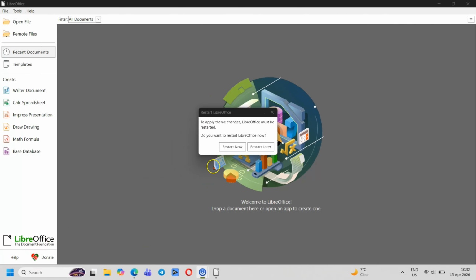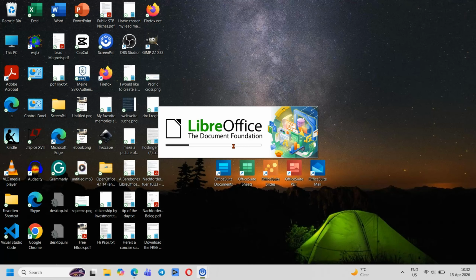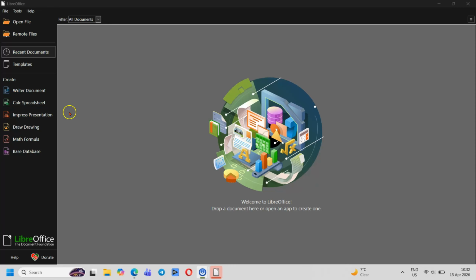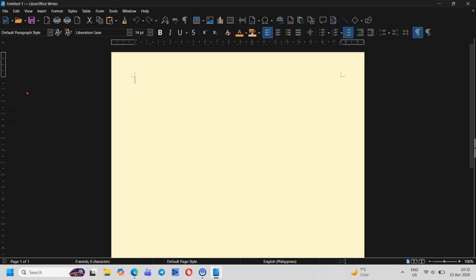LibreOffice will prompt you to restart to see the changes. Open one of the apps, Writer, Calc, etc. and check the result. This procedure will work all the time. You can try to make the change in the app, but after resetting, LibreOffice will most likely return to its opening screen.